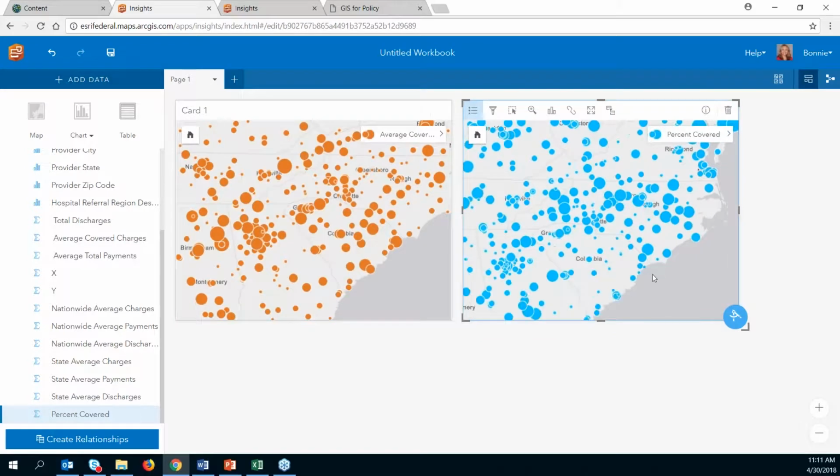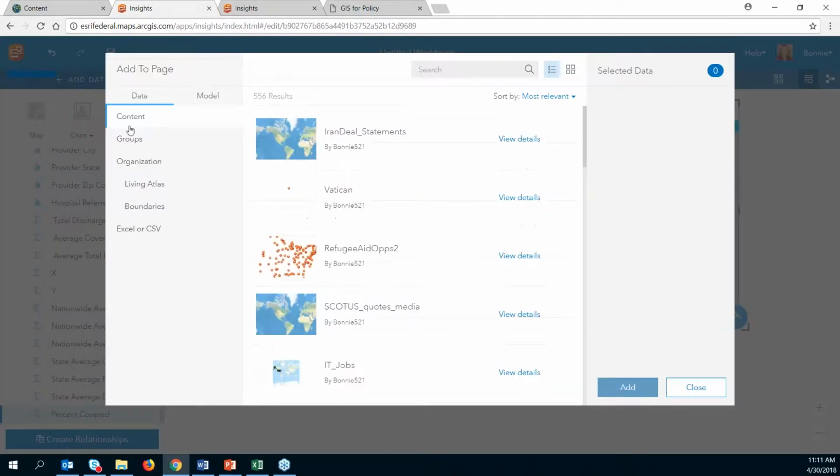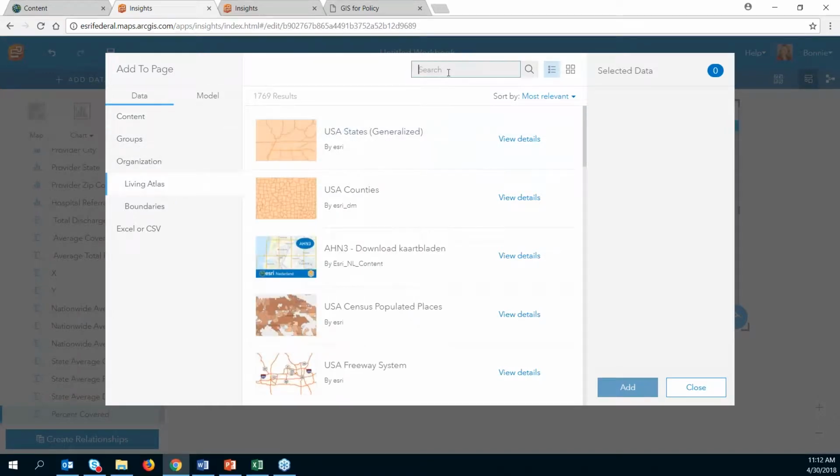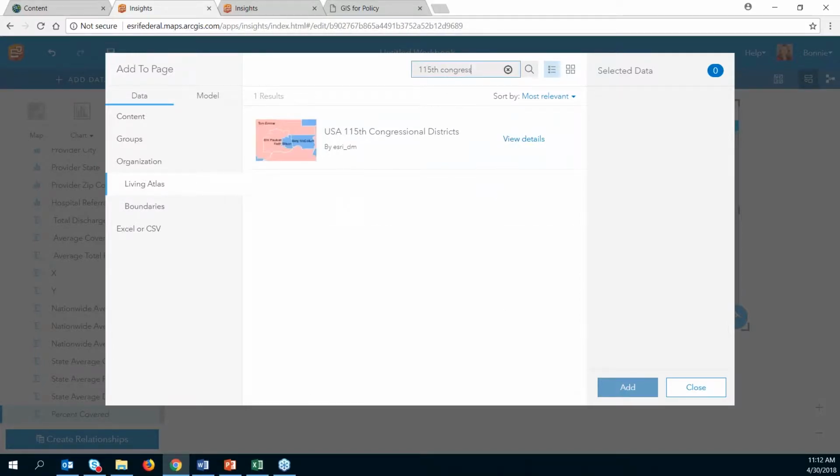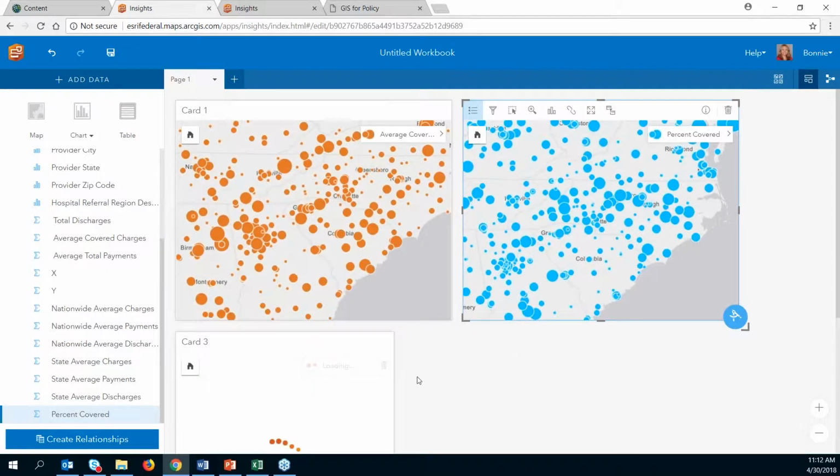Maybe I want to add some more context to my map. So in addition to adding in data from an Excel spreadsheet like I just showed, I can continue to add more data into my workbook by connecting to content within my organization. So it can be content that I've created that is shared through my organization or through a group, or even connect to Esri's Living Atlas. So maybe I want to add in some congressional districts for context. So I'm going to search for 115th Congress, and I'm going to pull in this data that's been made available by Esri through the online system.